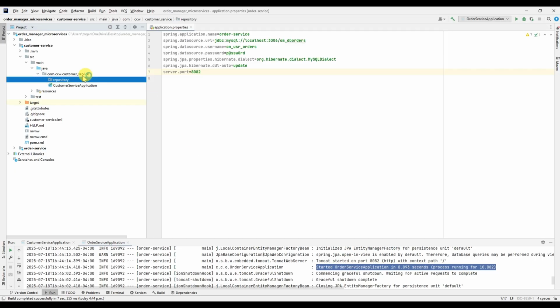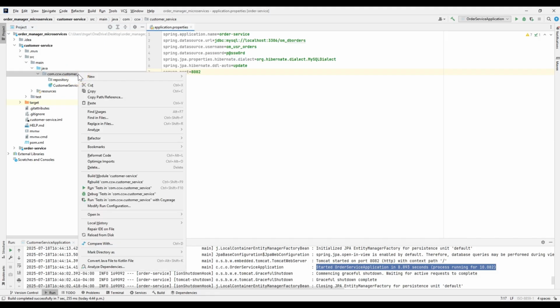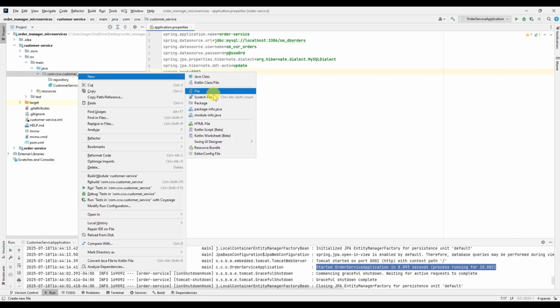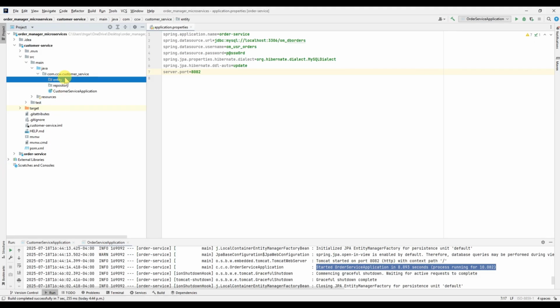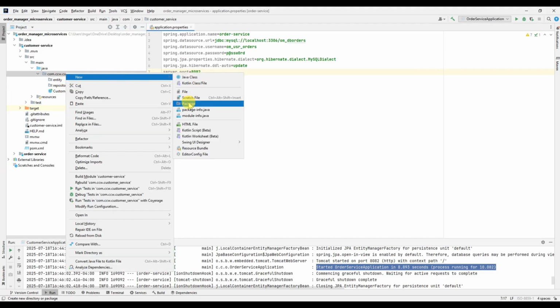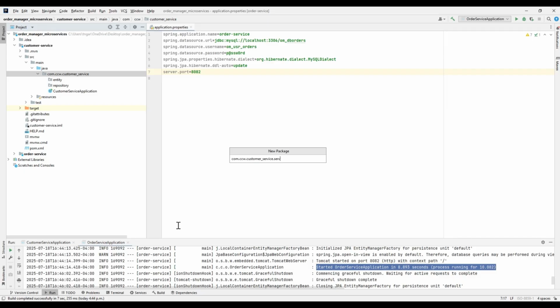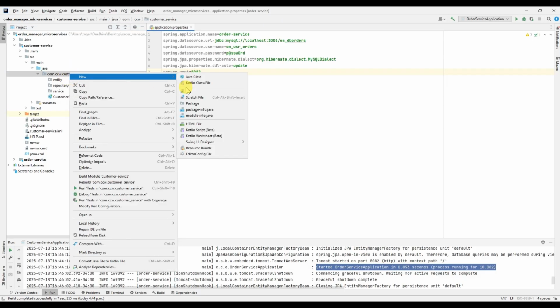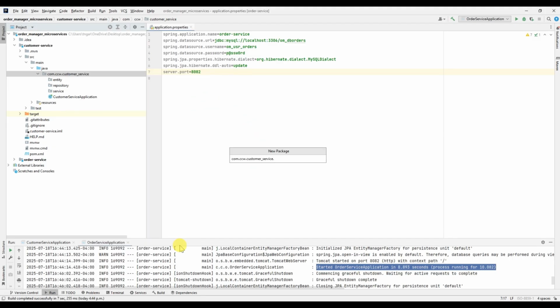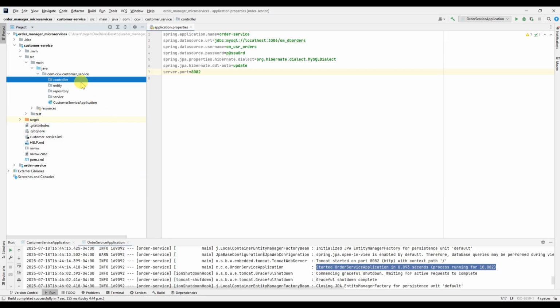And next, let's create the entity package. Let's create the service package next. And we need a package for the controllers and also another package for DTOs.